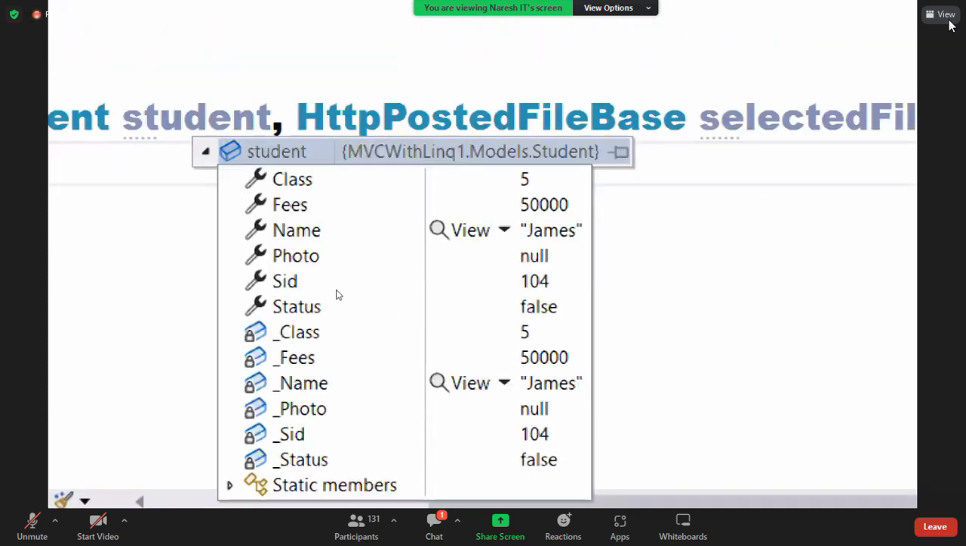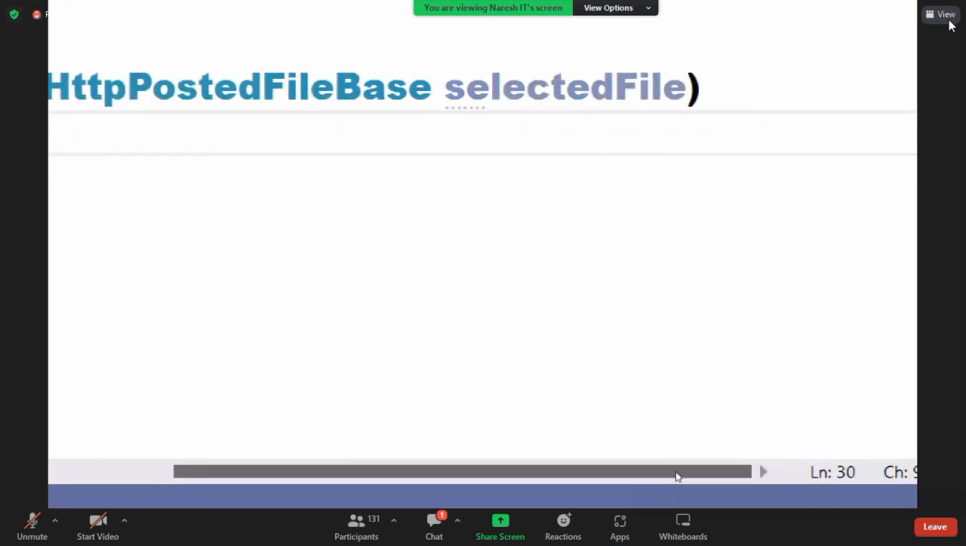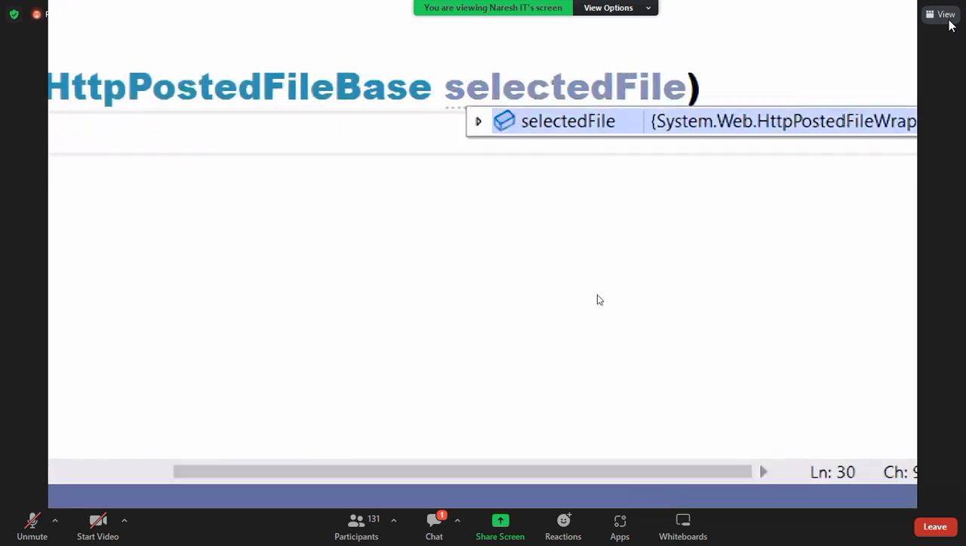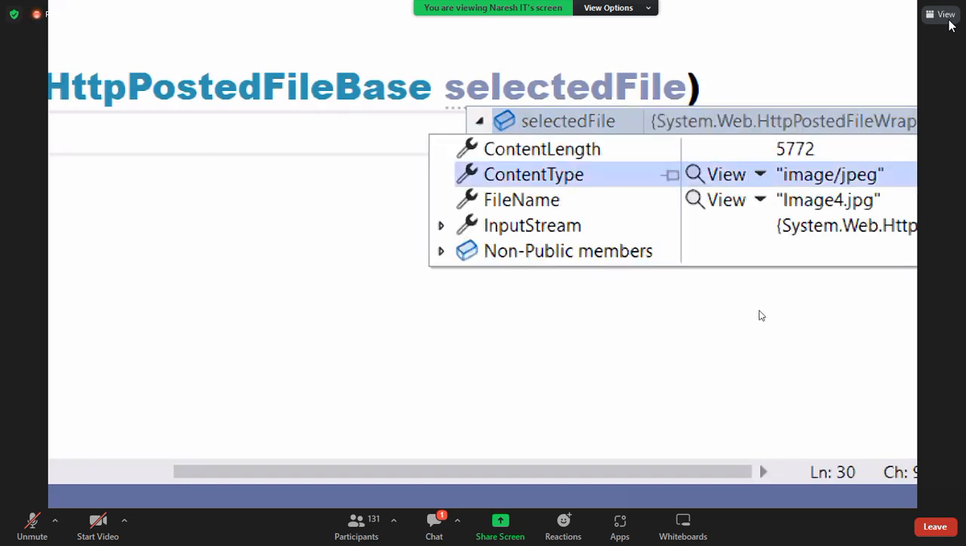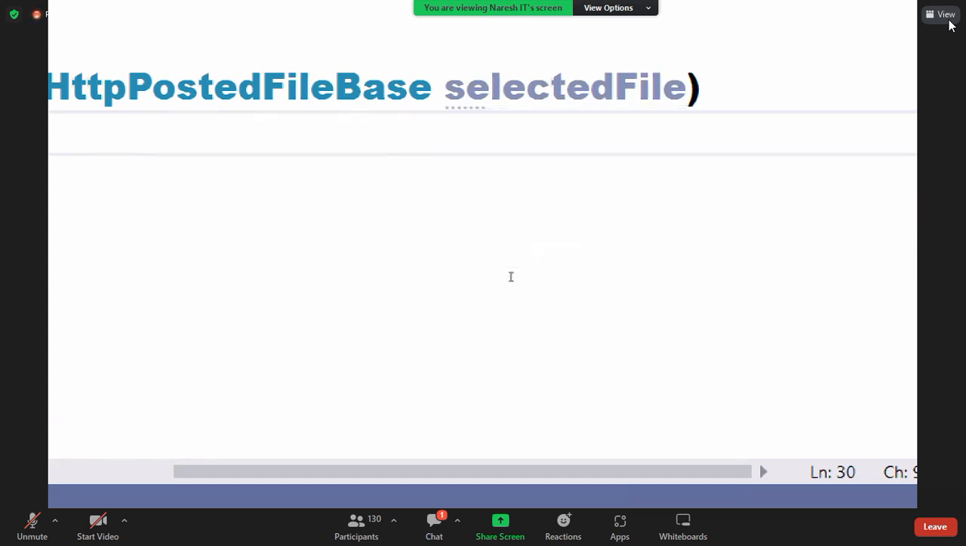This contains the class, fees, name, SID. And this contains the information of the file that you have selected: the length of the file, and remember the content type? MIME type, image JPG. Next, file name. Are you clear? This is the input stream, which is used to read the file. All the information is available for you under this one.